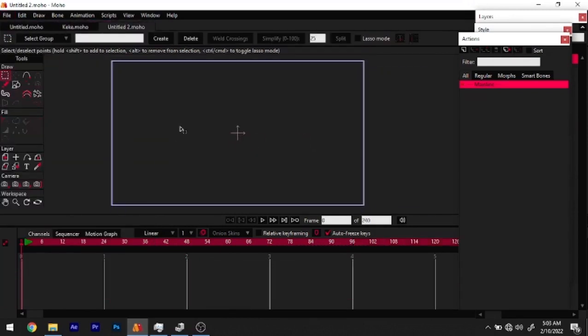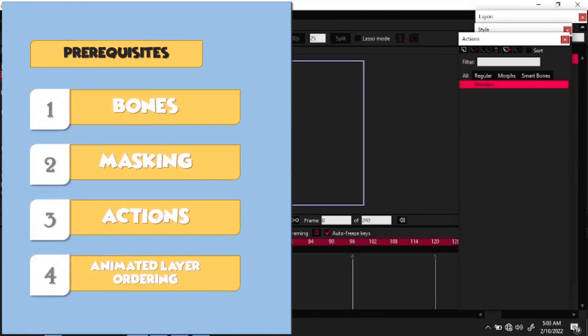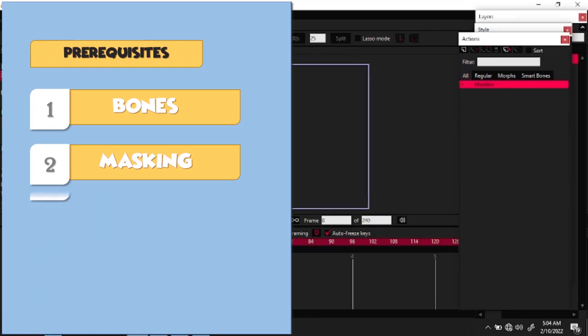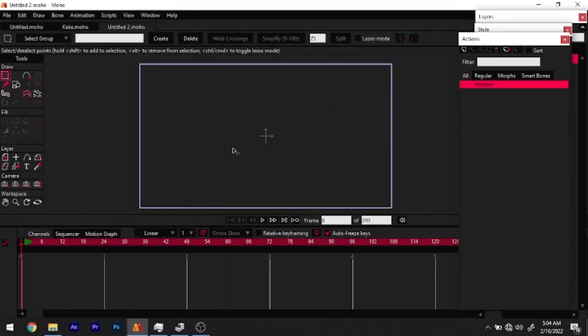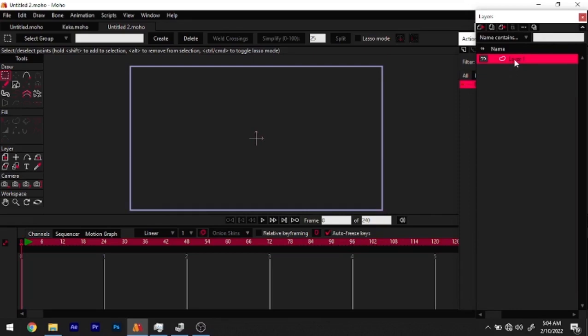All right, so there are four things that you need to get acquainted with when it comes to 3D rotation in Moho. The first thing is your understanding of how to use bones. Secondly is your understanding of how to mask layers and vectors. Thirdly is your understanding of how to make use of actions, smart actions. And finally, how to make use of animated layer order. All right, so in this tutorial, I'm going to be explaining how to make use of all those in creating an object rotation. All right, so let's start from our layer window.